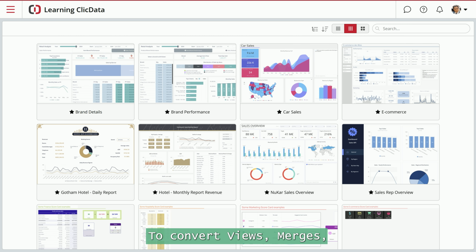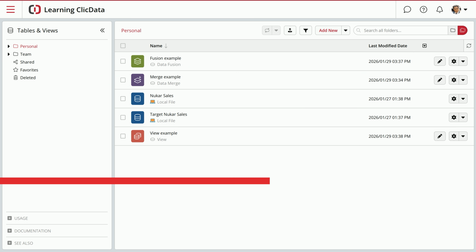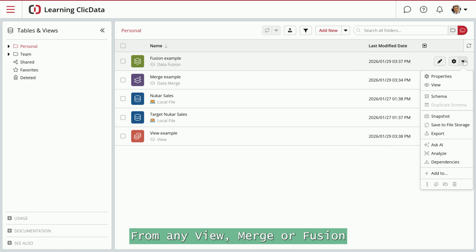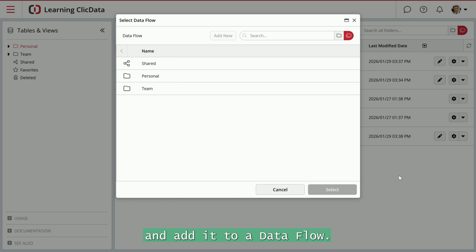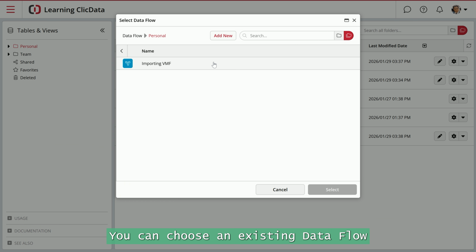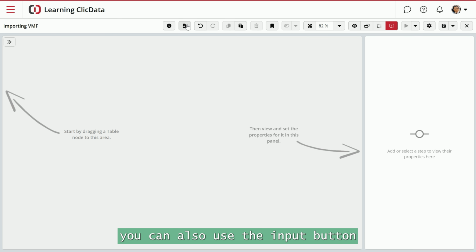To convert views, merges, and fusions to data flows, there are two tools in your toolbox: importing to data flow and table replacement. Let's see how they work. Importing to data flow. From any view, merge, or fusion, access the contextual menu and add it to a data flow. You can choose an existing data flow or create a new one. From any data flow, you can also use the import button to select one or more view, merge, or fusion.